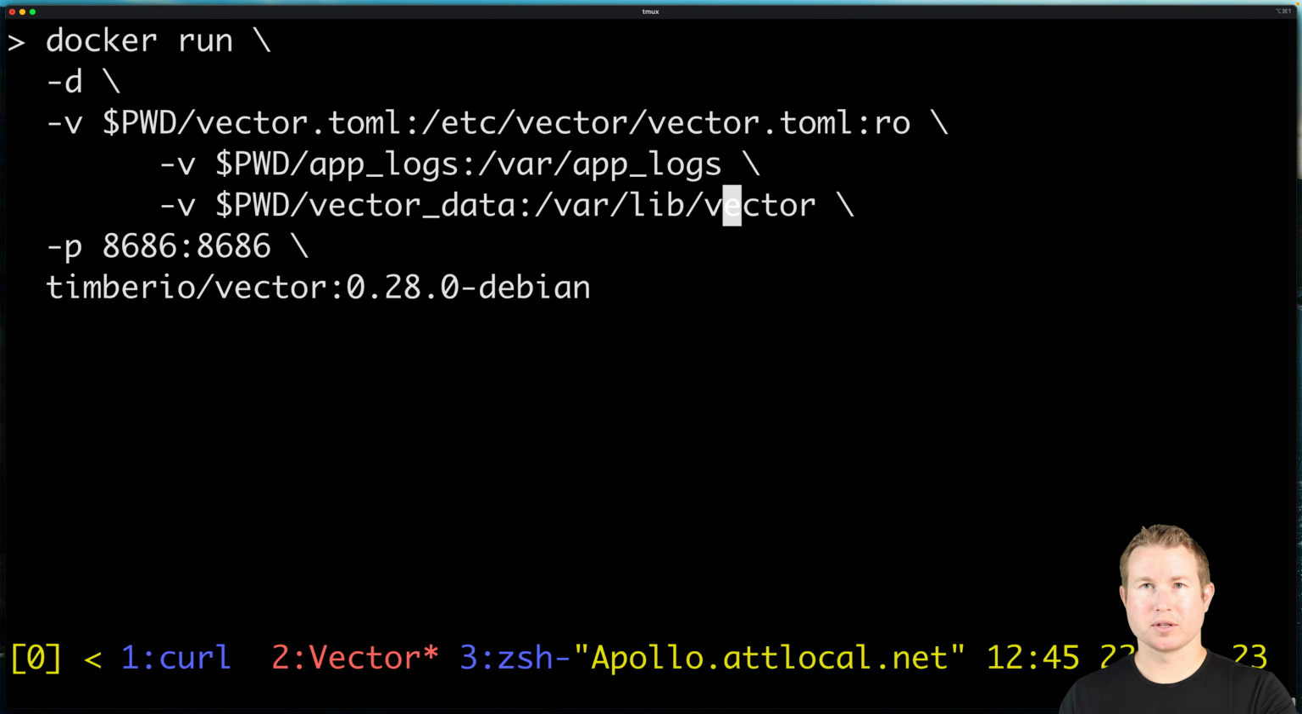We're mapping various parts of the file system on our host machine to the file system in the Docker container. For example, we're mapping the vector.toml configuration that we just created to a place in the Docker container. We're mapping an app log directory, which is where we're going to create our artificial app logs, to a directory on the Docker container. That data directory where Vector stores metadata about what log events it's submitted and which it hasn't, kind of storing its internal state, we're going to map a directory on our host system to a directory in the container so it can write to that to keep track of that metadata. We'll go ahead and run that.